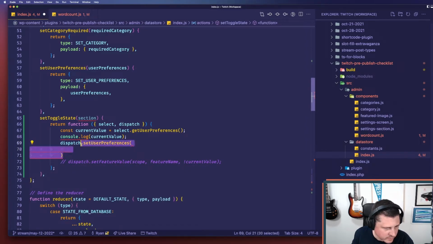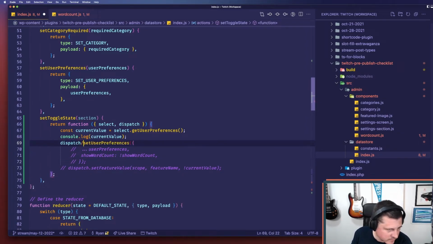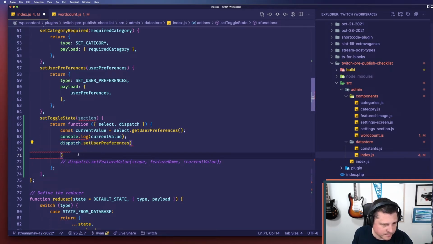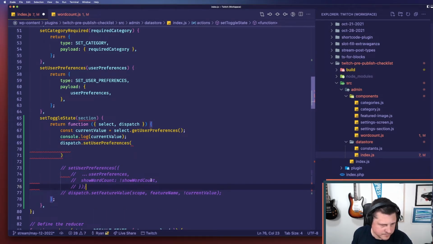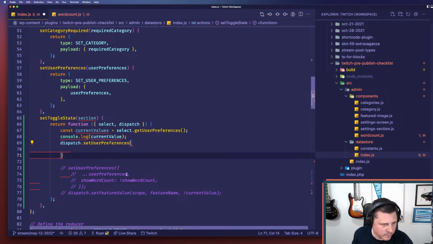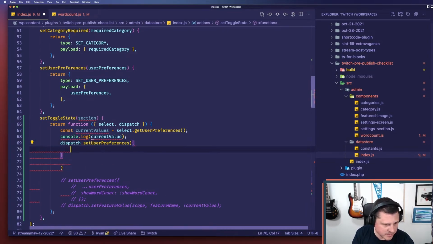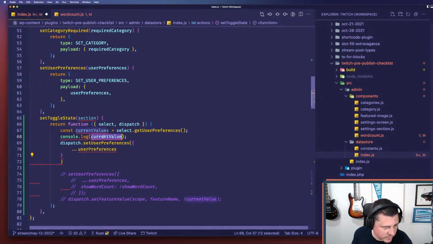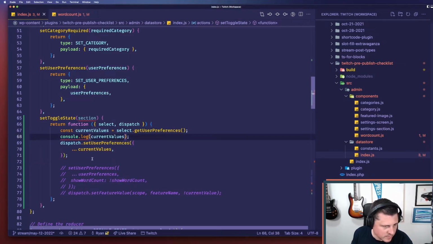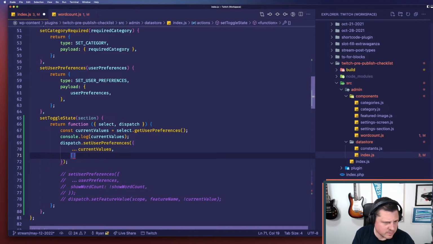We can do something like that for now. Current values, ba-boom. Yeah, and then because this is expecting an object, we're gonna spread the current values on there, and then the section. I think I have to do it like that. God, can't remember now.